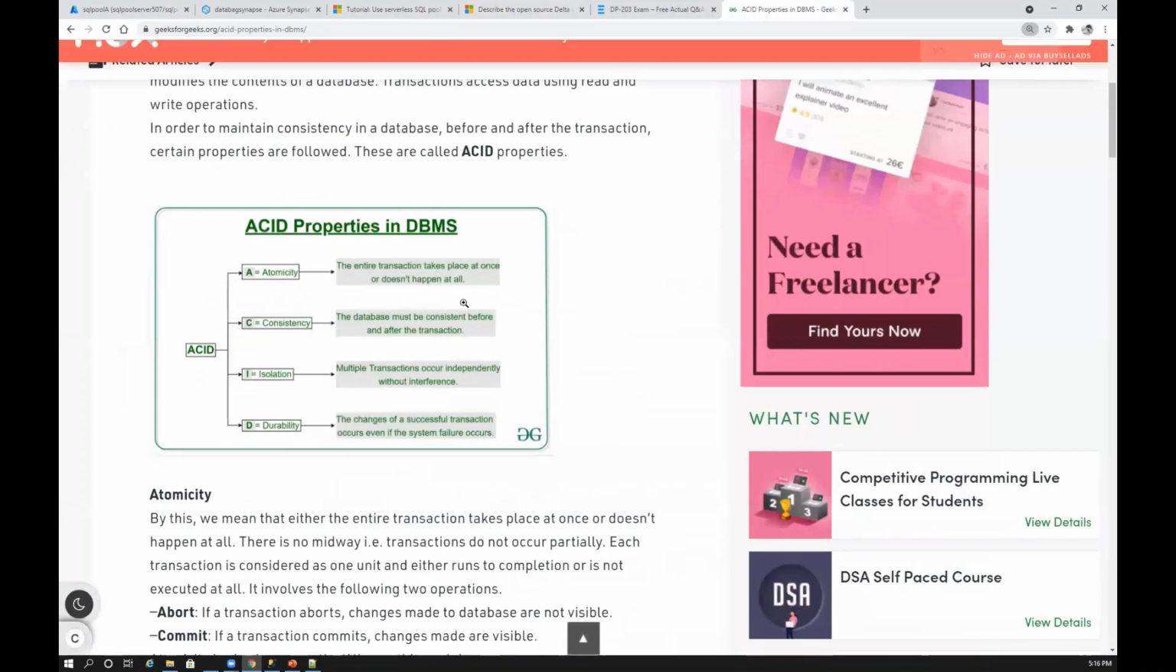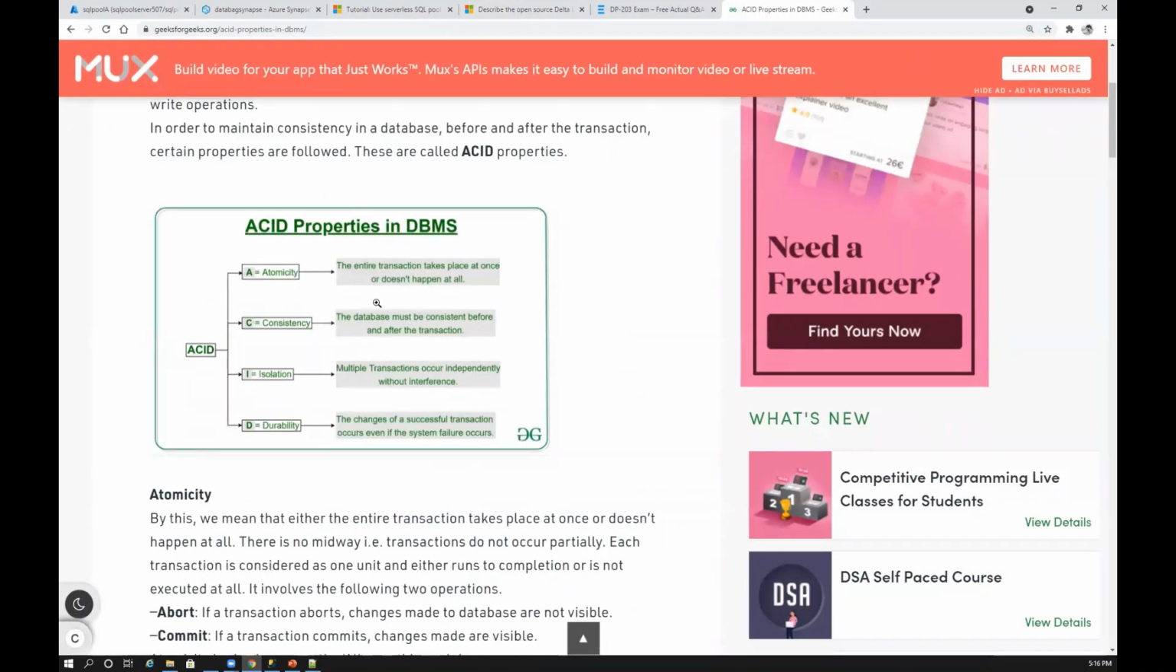So ACID properties in DBMS: you have atomicity, consistency, isolation, durability, right? When you use a normal transactional database, the entire transaction takes place at once, or it doesn't happen. It's not like half done and half not done. It doesn't work like that. So this is a property of ACID. You see all these properties for transactional databases where you store structured data.